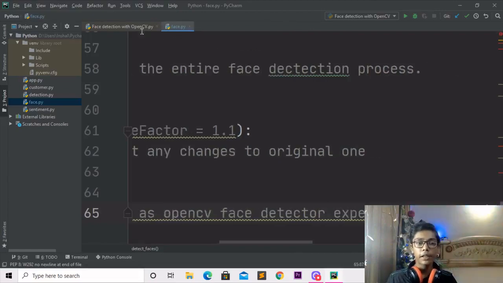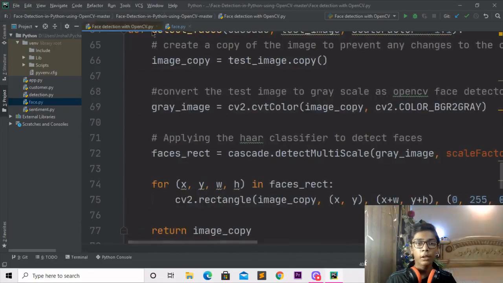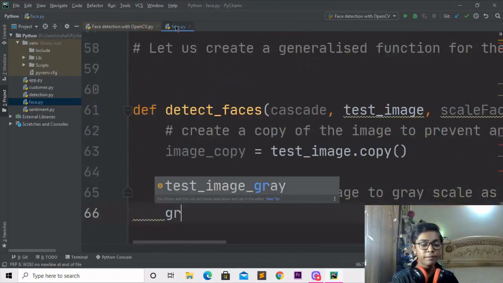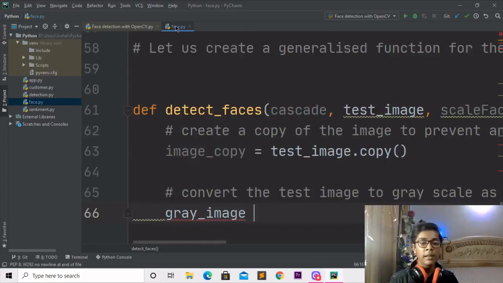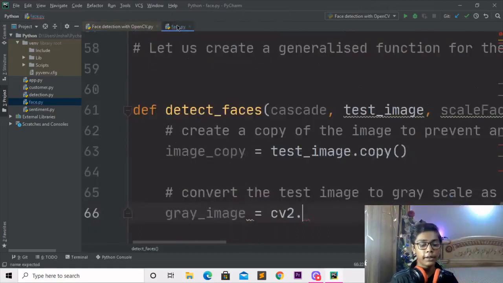So when you've done with that, I'll be coming here now, and if I move forward, you can see nothing is coming. So here I'll be simply coming underneath, writing gray image, and when you've done with that, I'll be writing cv2 dot, and here I'll be writing CVT color.